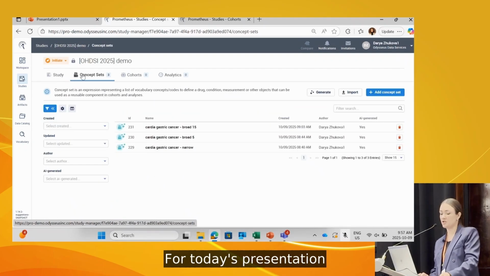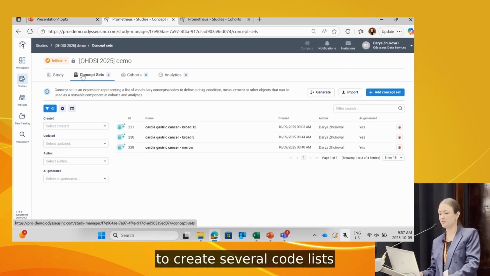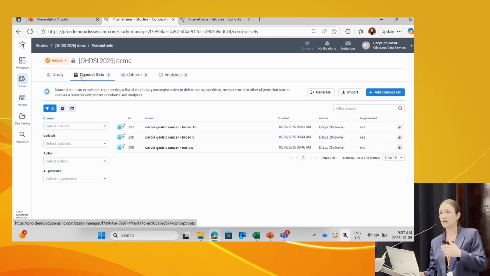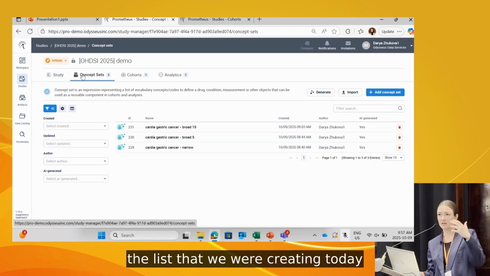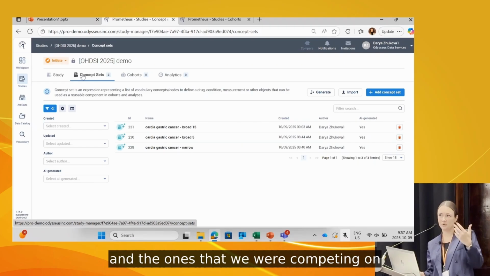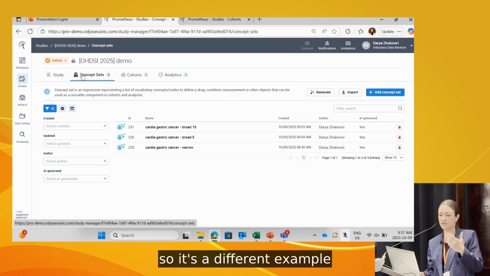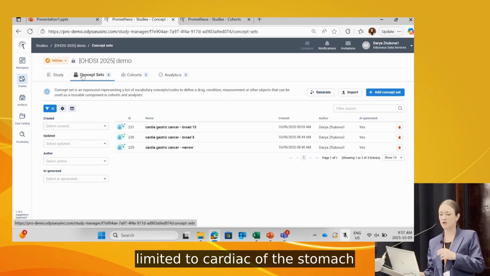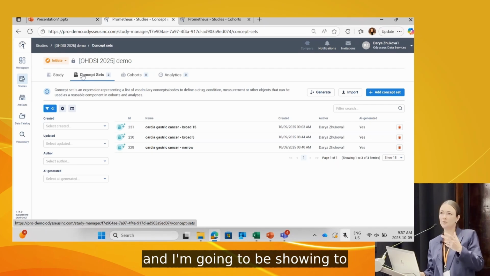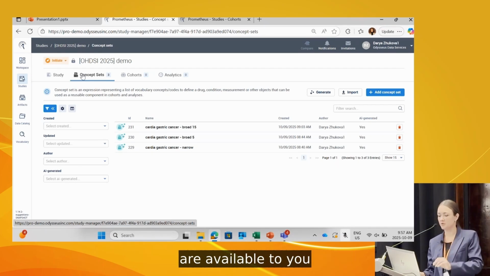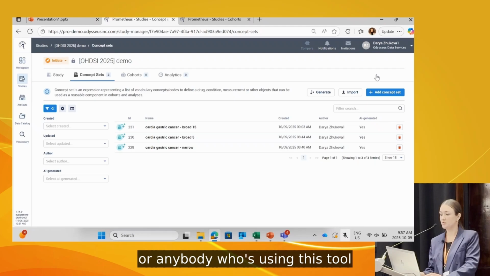For today's presentation, I took the liberty to create several code lists. None of these code lists are from the list that we were creating today and the ones that we were competing on, so it's a different example. It's a gastric cancer that is limited to the cardia of the stomach. And I'm going to be showing you different options that are available to anybody who's using this tool.